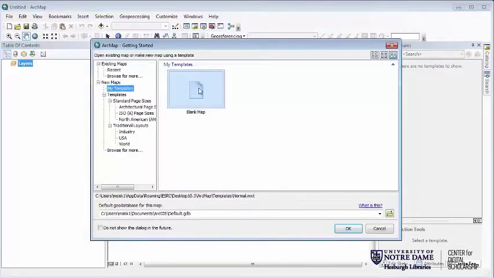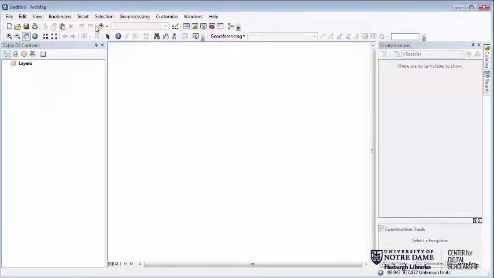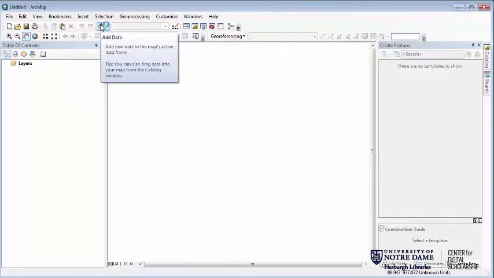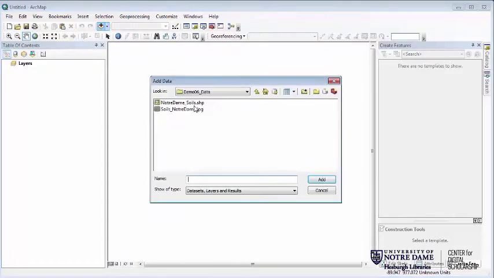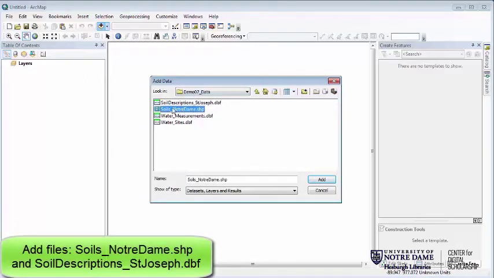So once you're in ArcMap, as usual, go ahead and load up a blank map. And we want to add in first our soil data and the soil descriptions for that particular data layer. Now, I'm not going to go through the process of adding these things again. If you don't already have your folder connected, I encourage you to look at one of the earlier demos that'll show you how to do that. So we want to just add the two that are for the region of northern Indiana where Notre Dame is, the soils for Notre Dame here, and then the soil descriptions for St. Joseph County. So just go ahead and select those two and add them.